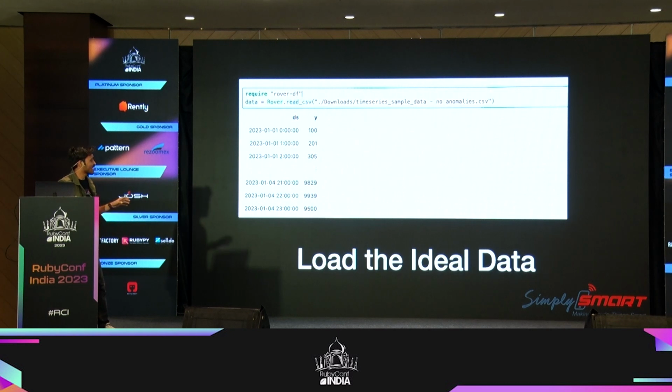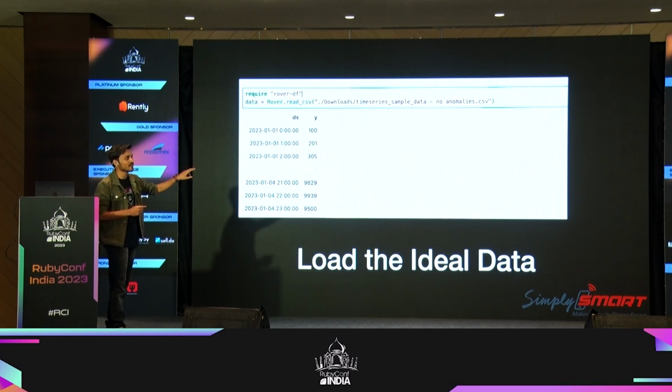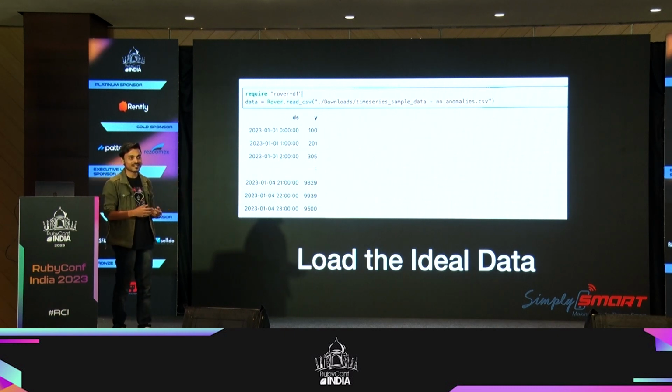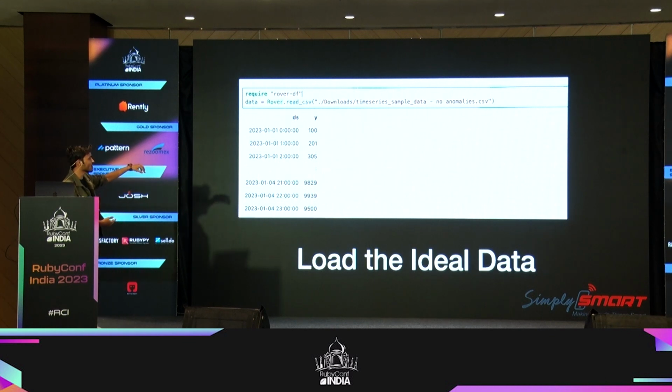Then I have done a small demo with it as well. So we are actually removing the anomalies. That's why I mentioned that the trend data should not have any anomalies. Otherwise, the forecasting will also start generating anomalies, because it is trained from the anomalous data. So I'm just giving some small readings, ranging from like 100 to 9,500, and we are using the Rover that we already discussed for data framing.